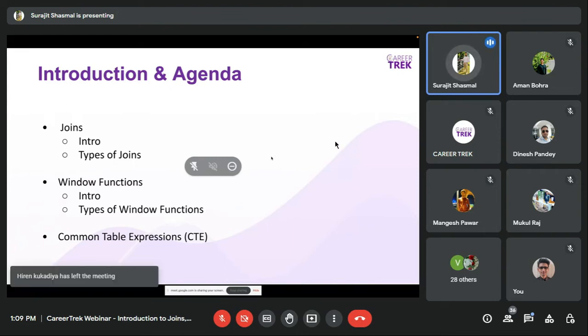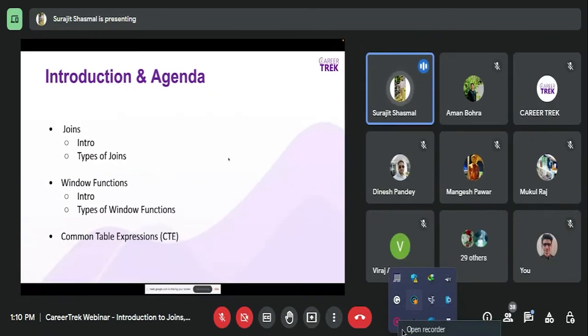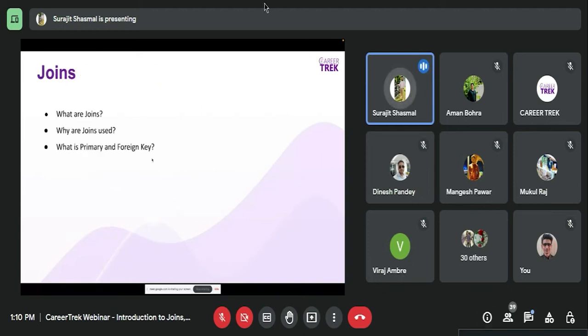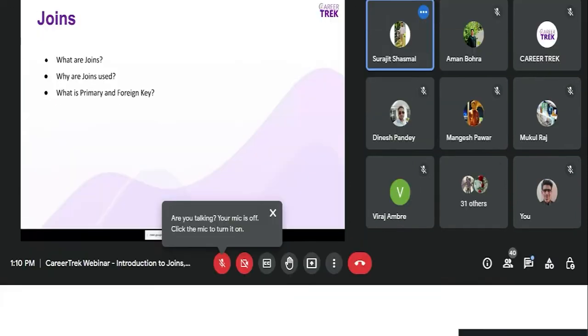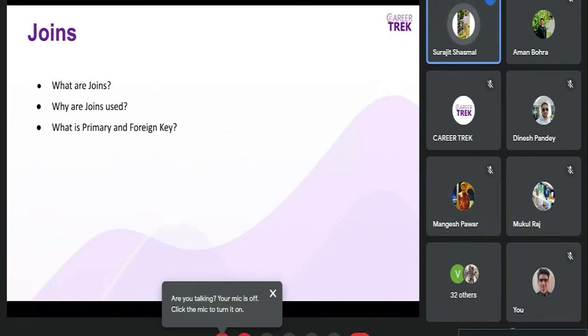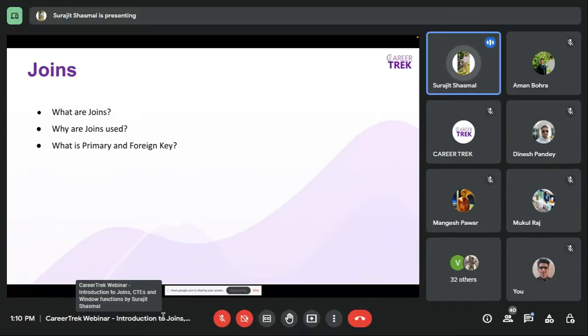So in normalization, usually the data is split across multiple tables. Then there are relations established between these tables so that later they can be joined for analytical purposes. These joins are mainly created using primary and foreign keys. So what are primary and foreign keys? The primary key is a key which is unique and not null. It can be only one column or a set of columns present in a single table. So you can say in a single table, there will be only one primary key.